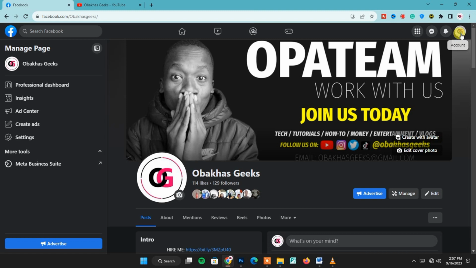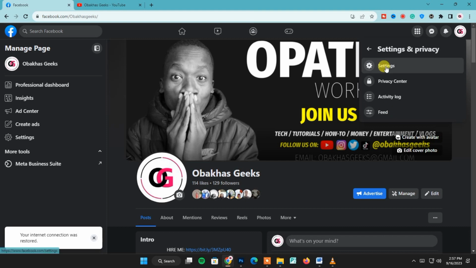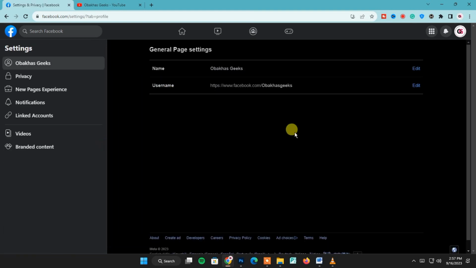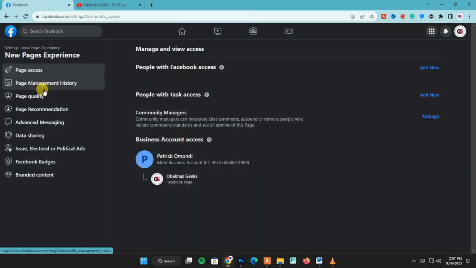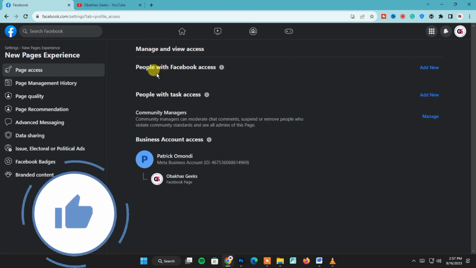Then next on these options, click on settings and privacy. Next here, click on settings. Under your settings, go to your left hand pane and click on new pages experience. Under these settings, you'll see page access. It's right here. Go to your right, and under manage and view access, you will see these options.